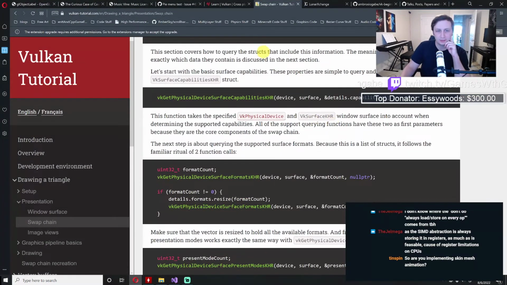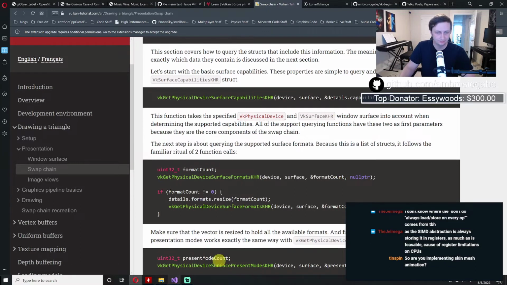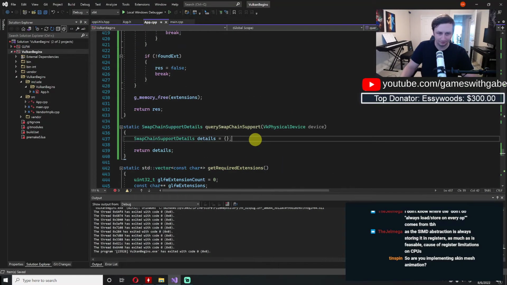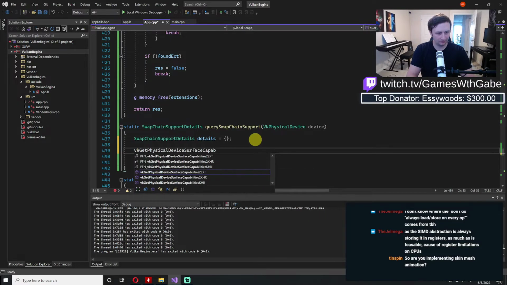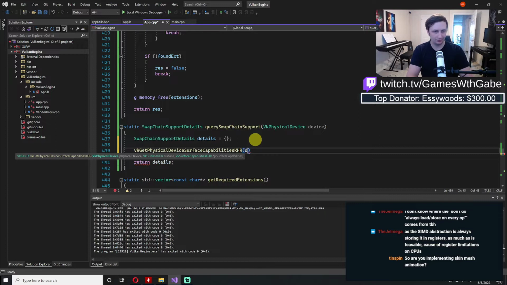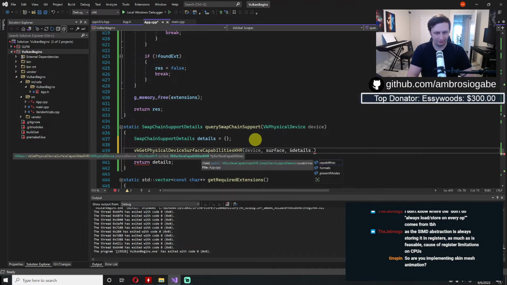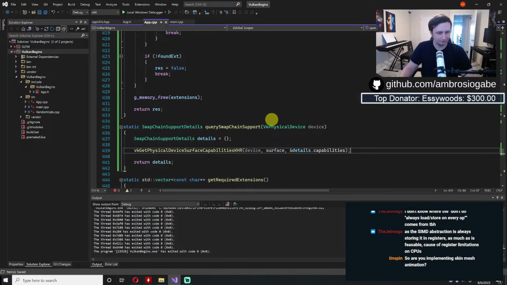This section covers how to query the structs that include this information. The meaning of these structs and exactly which data they contain is discussed in the next section. Let's start with basic surface capabilities. These properties are simple to query and are returned in a single capabilities KHR struct. Okay, that's pretty easy. So get physical device surface capabilities KHR. We're going to give it our device, we're going to give it our surface, and details dot capabilities. And that should populate that.